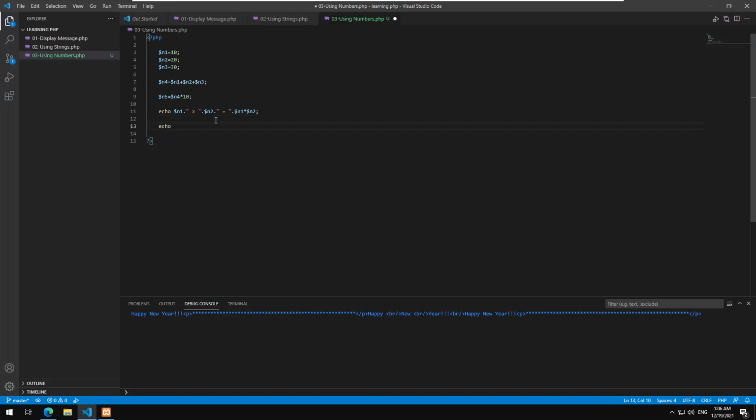You could have, let's see, square root of n3. Okay, so these are functions and you could call them. And basically, if you want to see what functions are available, you just write the name of the function you are expecting or the type of operation.